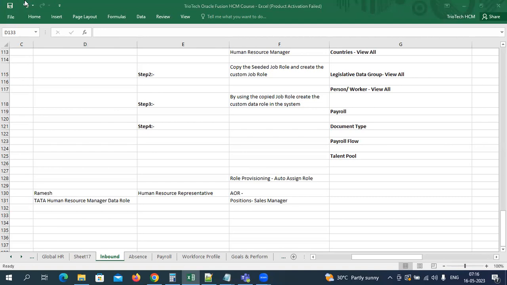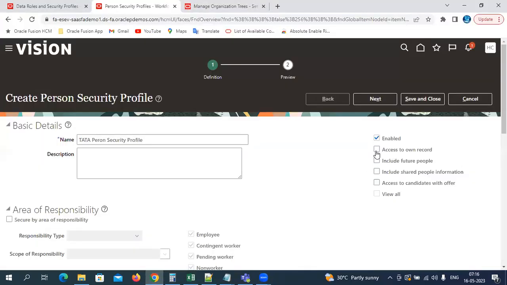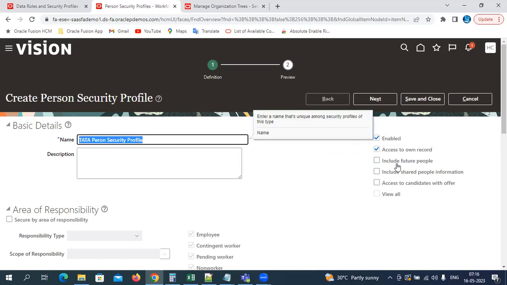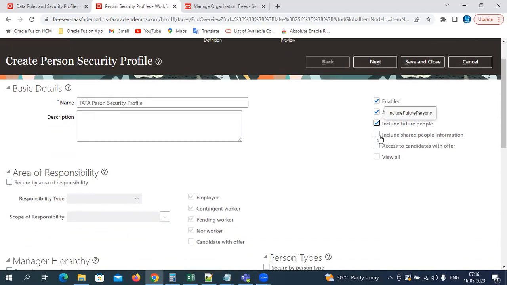Okay. Then include future people. What is that, team? If I select this one, every day, ongoing, whoever the hires happening in the system, those people also will be covered in this particular security profile, team. Then include shared people info, access to candidates with offer. These are not required, team.